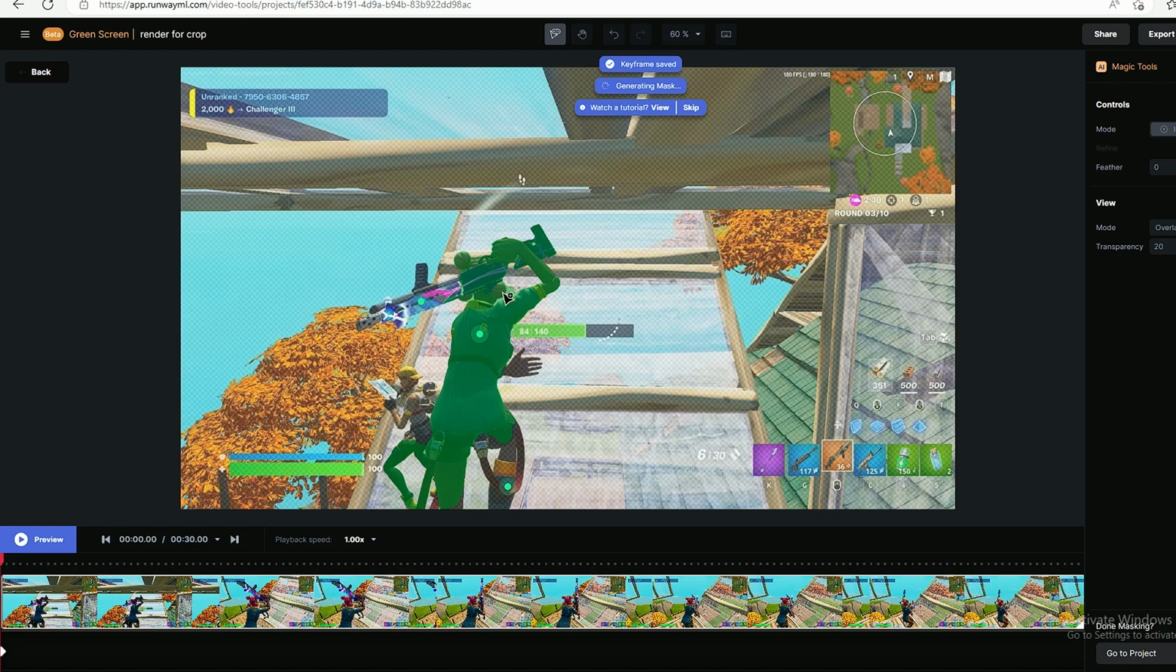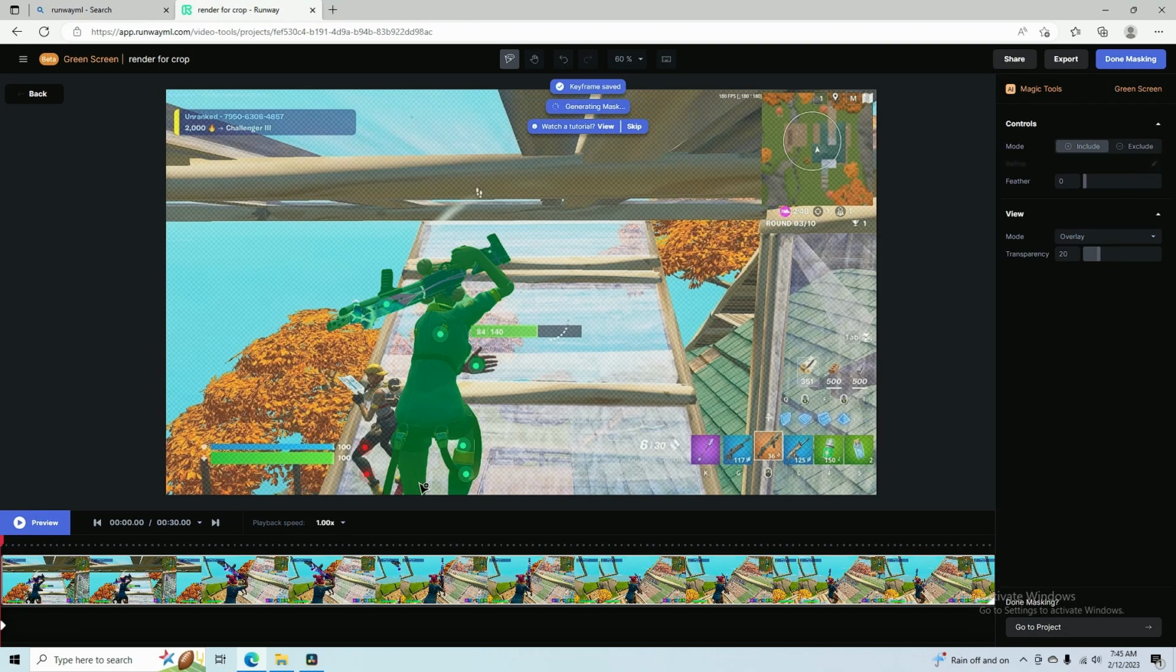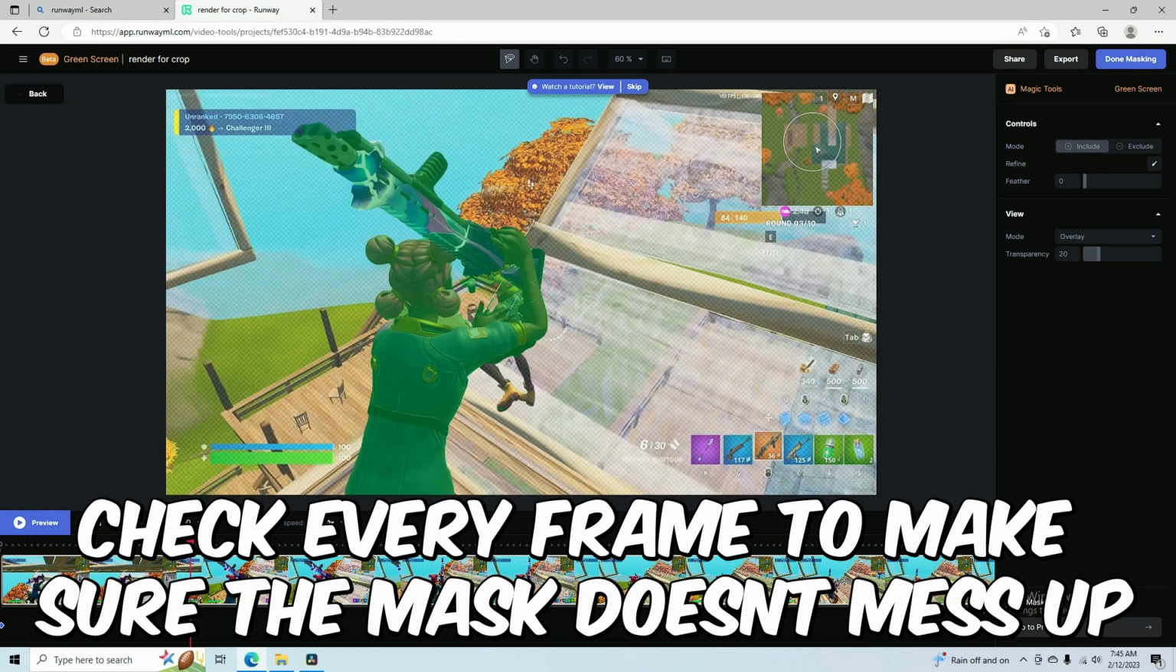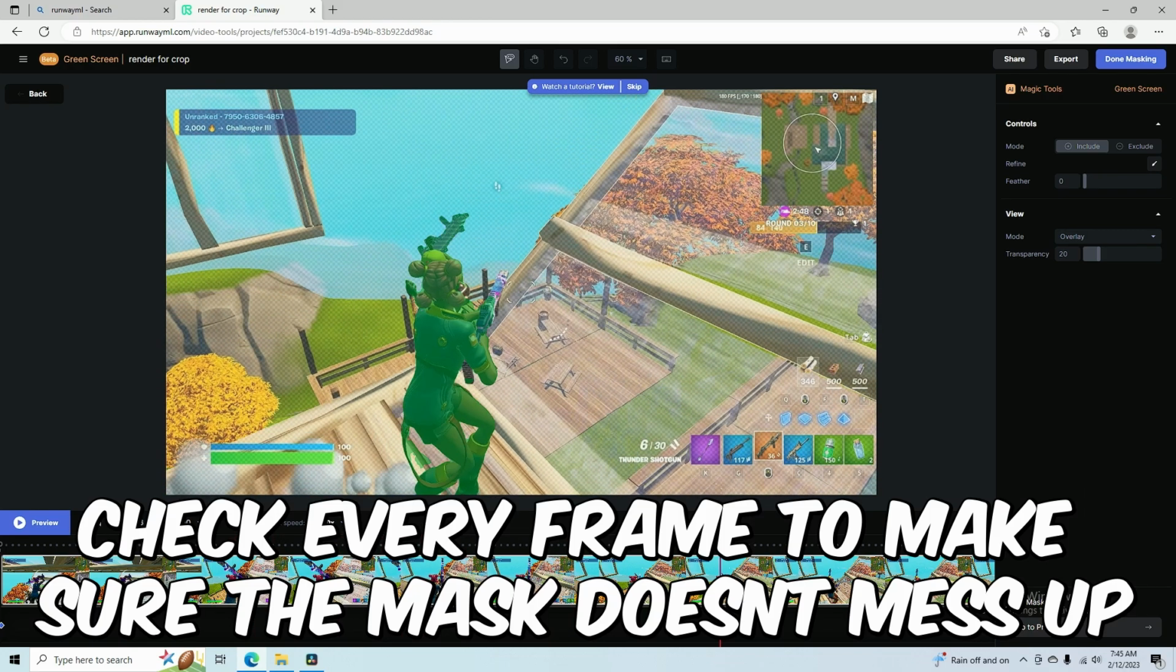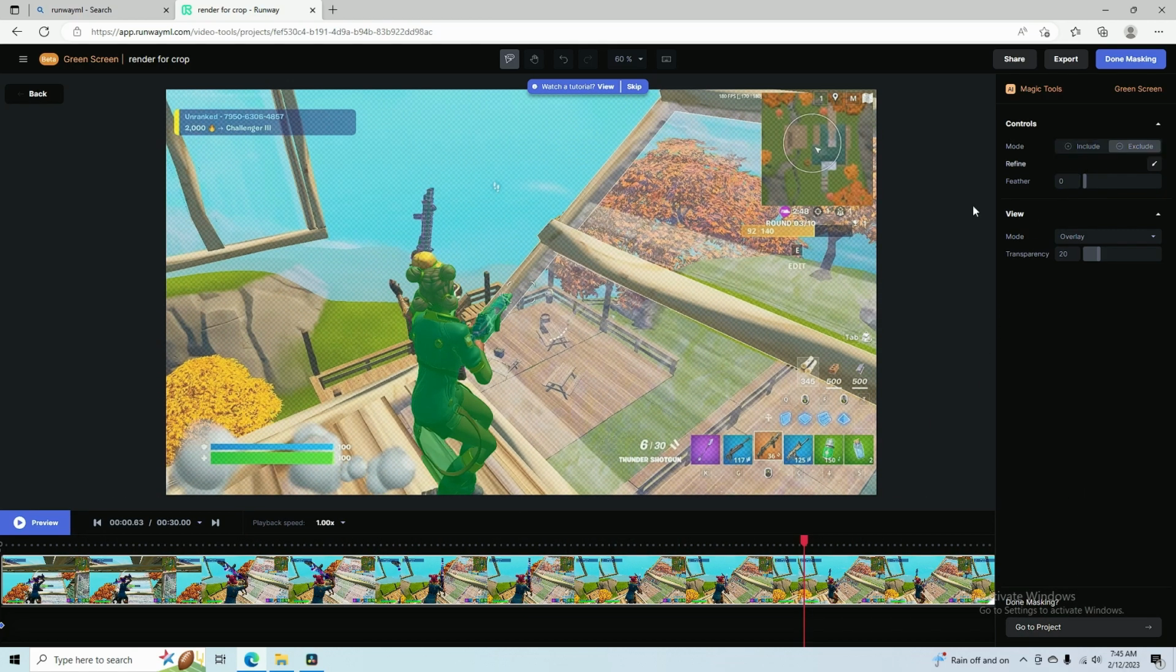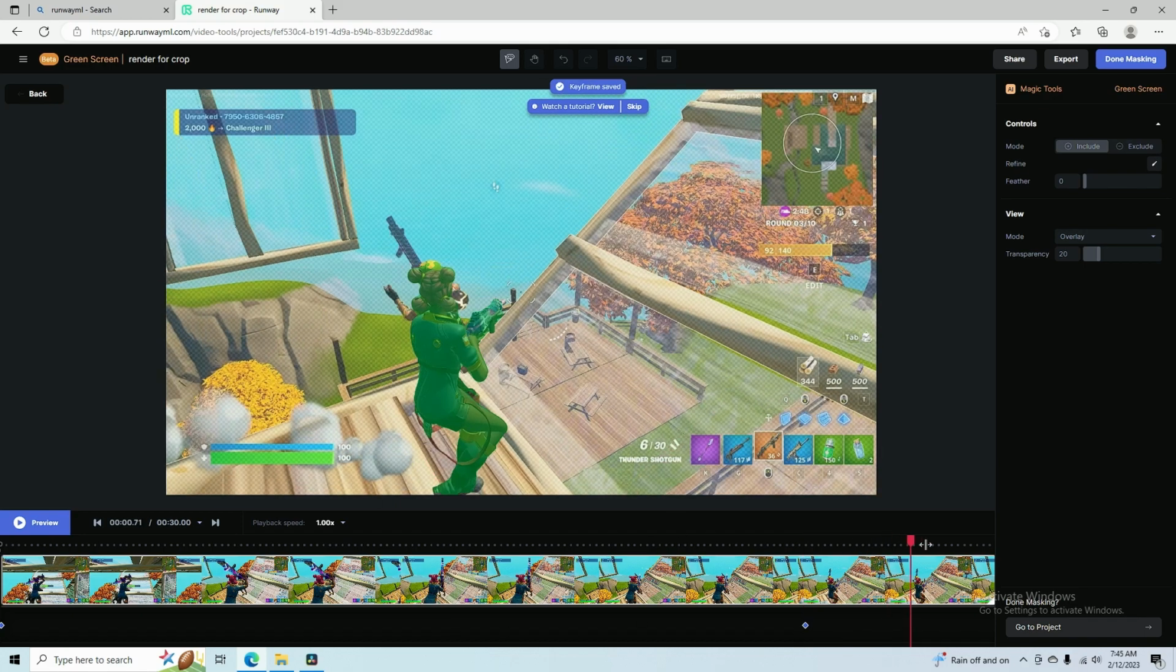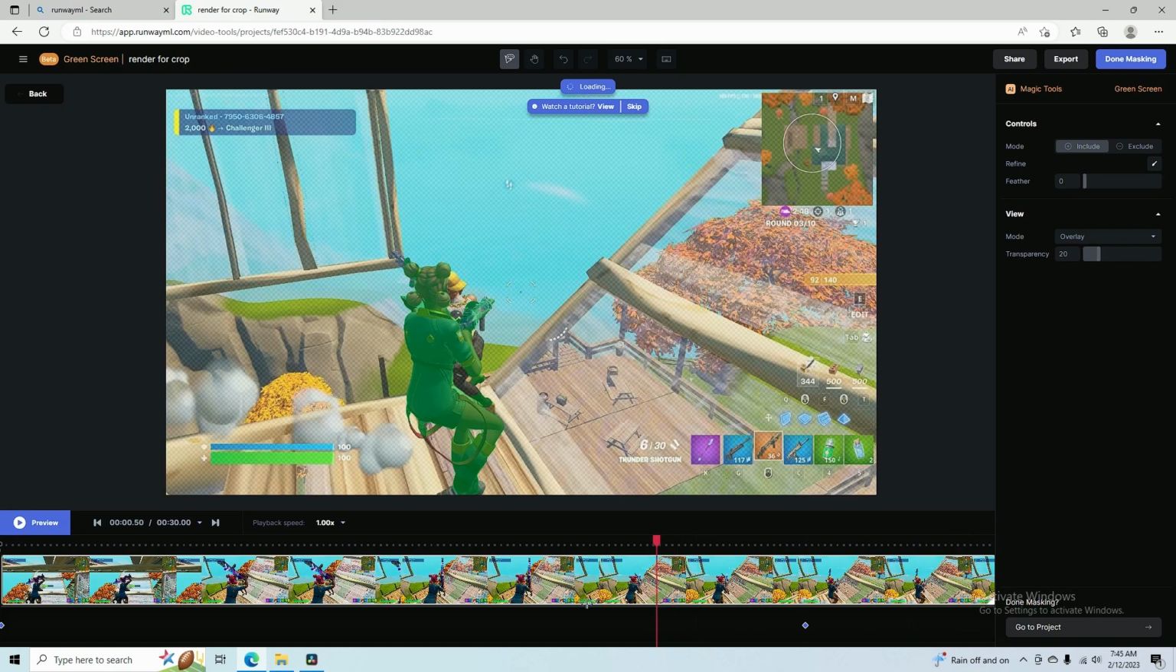Then you can adjust the mask. What I usually do is click on the character and on the gun, and then you can use the exclude button to get rid of stuff. That's basically what you're supposed to do, and it auto masks it for you. If you didn't do this, you'd have to do it in DaVinci Resolve by yourself, frame by frame, which is a lot slower, but it's more accurate.